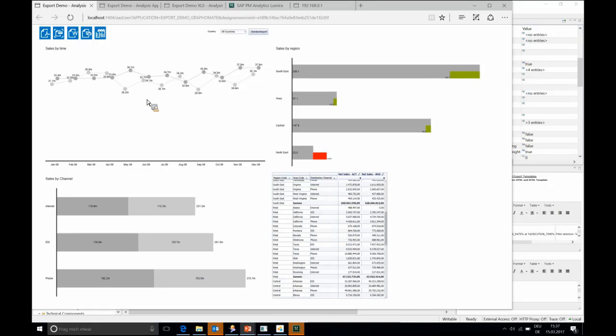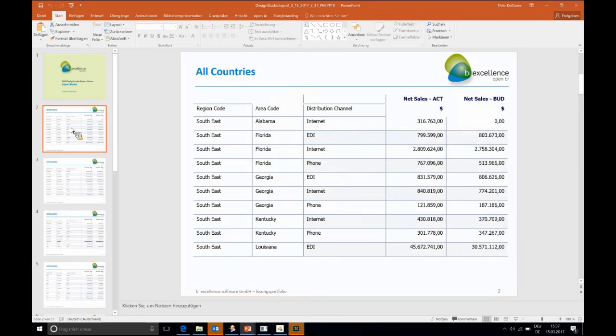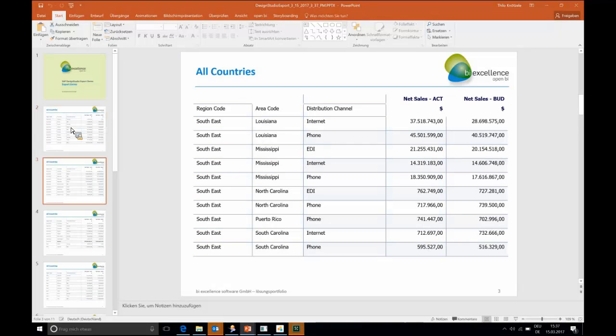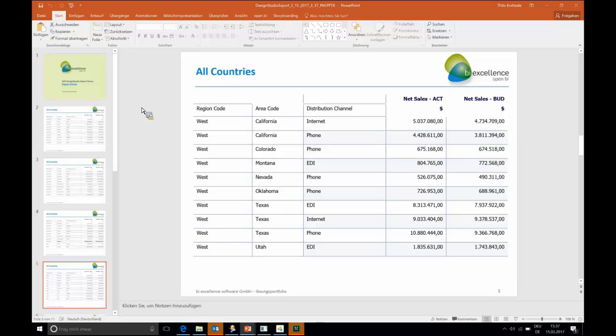And this could be really interesting if you have management presentations, for example, that you have to do every month, and that shall be really nicely layouted already with just one click. And here you can see that we now split the table on different slides.